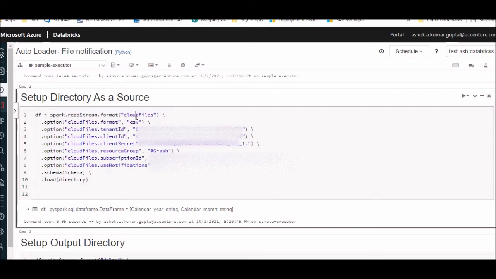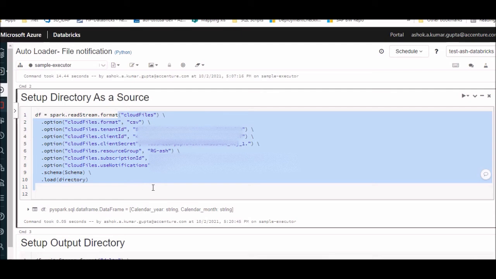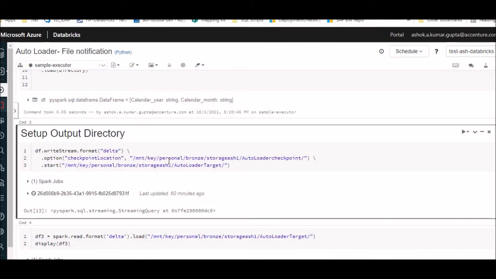Let's quickly see all the configuration we needed, and this is very important. Here your read stream format is going to be cloudFiles. Your file format, whichever you have used, I'm using CSV files, so I've given CSV. Then you have to configure your tenant ID, client ID and client secret based on your service principal. Then your resource group name, subscription ID. And you can notice the eighth one, which is useNotifications true, right? So this is the notification mode we are using here. This is all the configuration you need, and there are some documentation where some of the things are missing, because of which I had to struggle a lot. But yeah, if you have all these things put together, it should work for you. Now this is my setup output directory. Here my output is in the delta format, and I have given autoloader target as a destination.